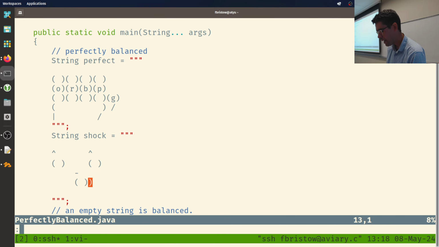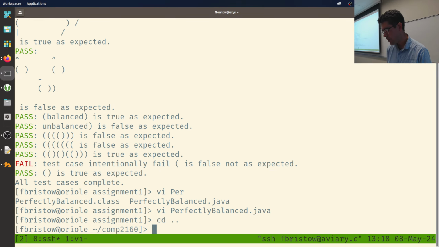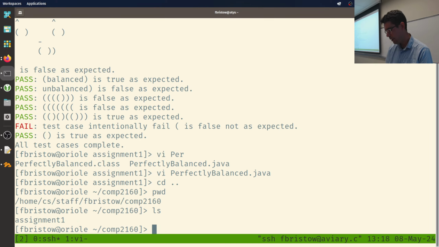So that gets us to the point now of being able to compile and run Java code on the command line. The last thing that I want to do here is I want to show you how to use Handin. So I've changed directory out of my assignment 1 folder. So I've got comp 2160 in my home directory. I've got assignment 1 within that. To use Handin, Handin is a program that takes 3 arguments. So we run Handin. This is no /. This is just a command that's available for everyone to use on the system from anywhere.